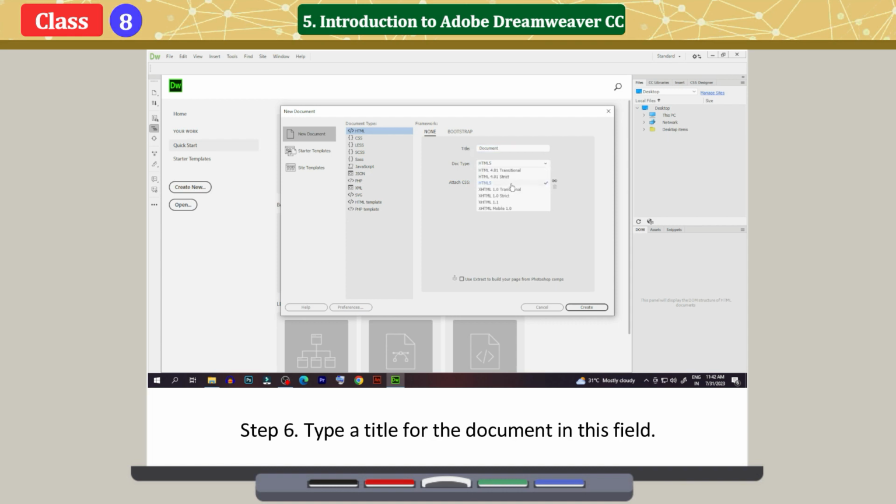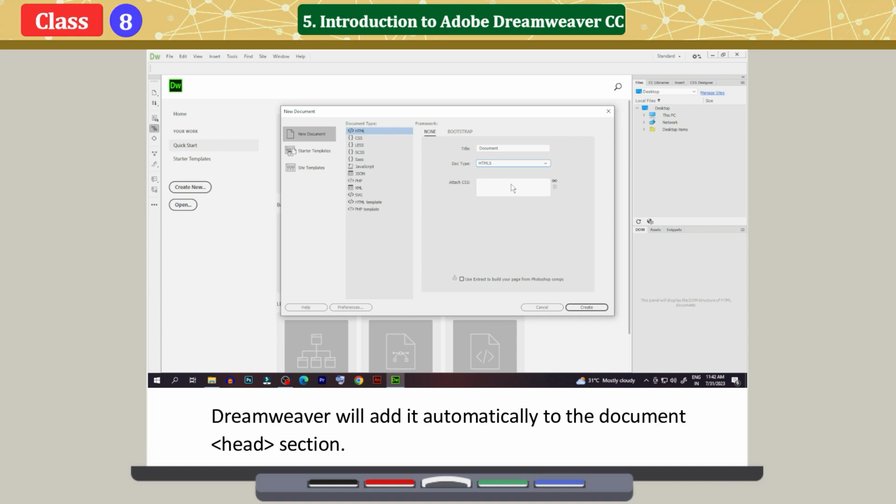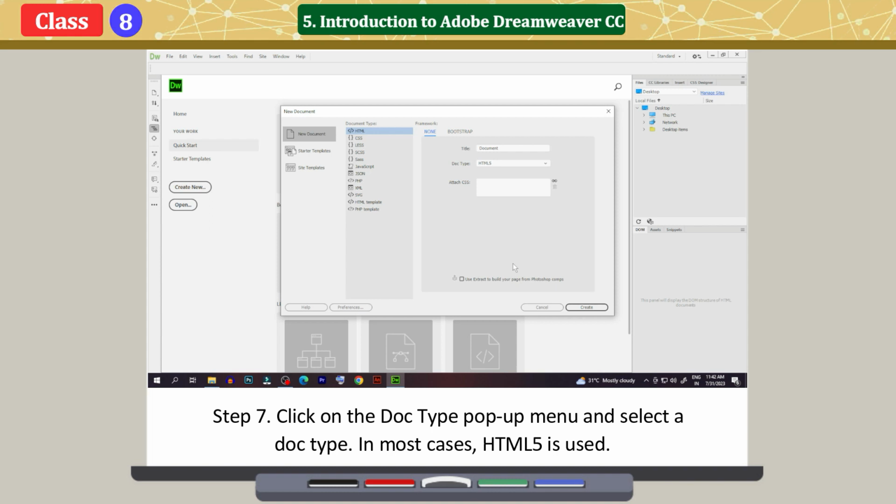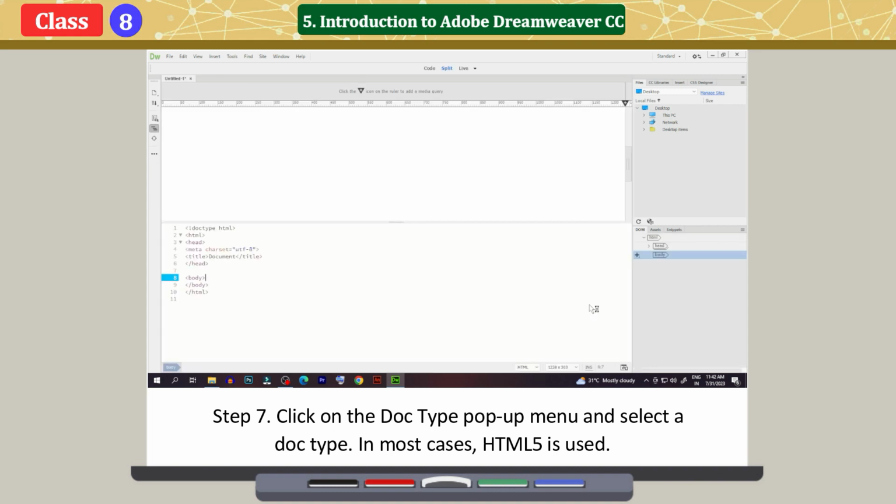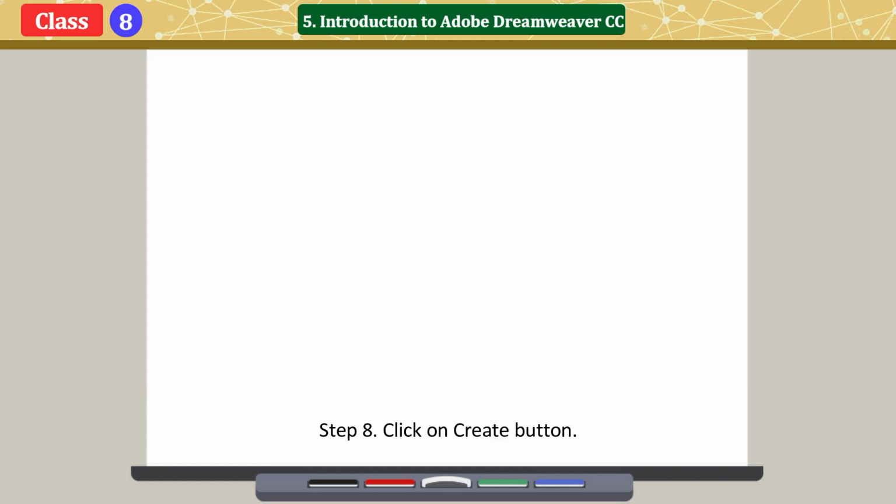Type a title for the document in this field. Dreamweaver will add it automatically to the document section. Click on the doc type pop-up menu and select a doc type. In most cases, HTML5 is used. Click on Create button.